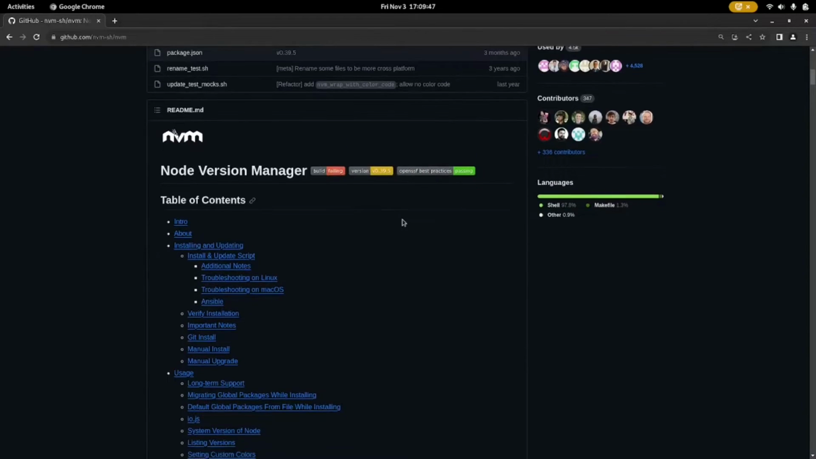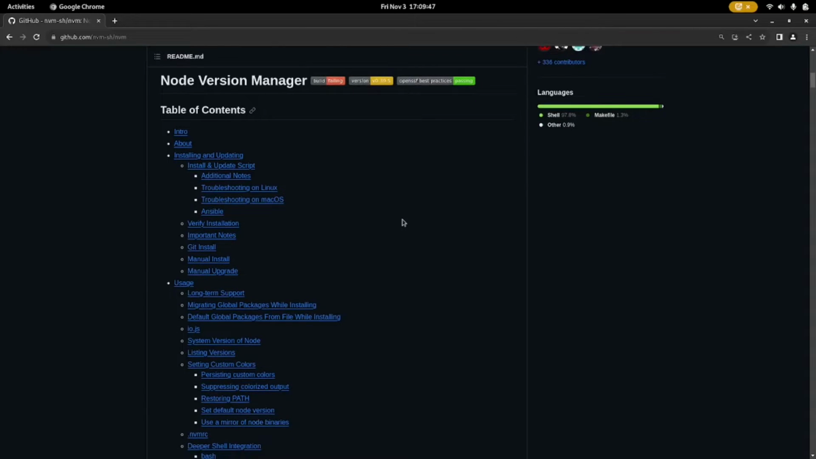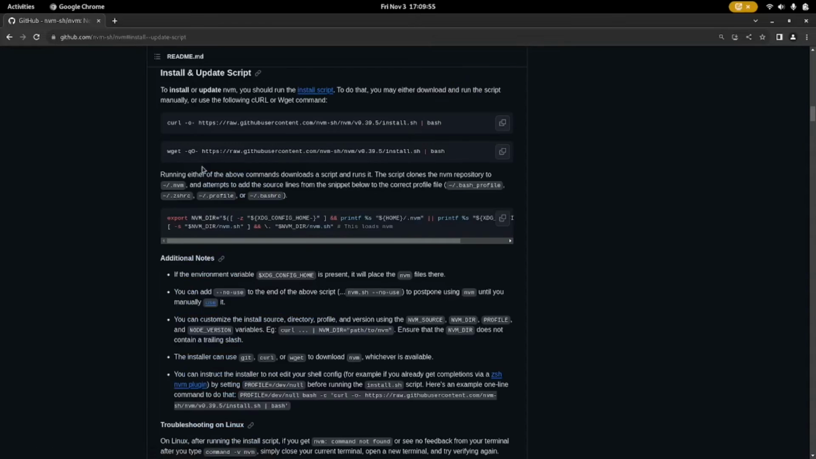Let's go ahead and take a look at the documentation here. We can see there's a table of contents. It's going to tell us about an intro, about the project, and then here's something for installing and updating. Let's click that. And that's going to bring us to this part here where they have an install script, so I'm just going to go ahead and grab that real quick.